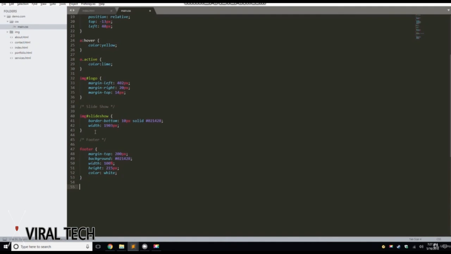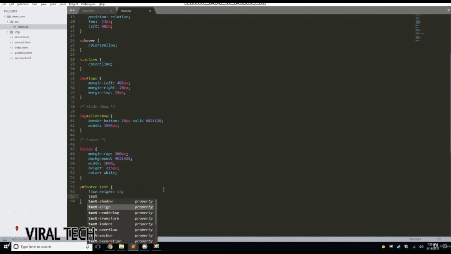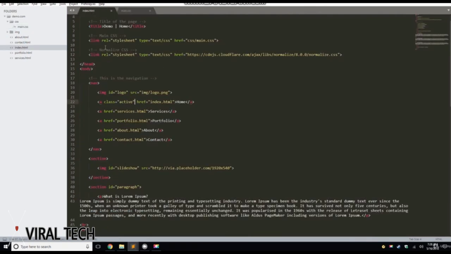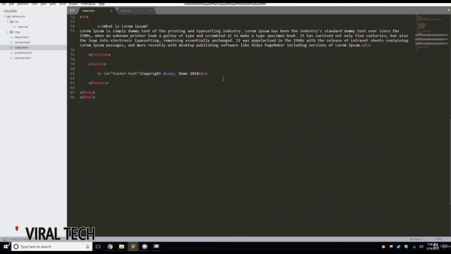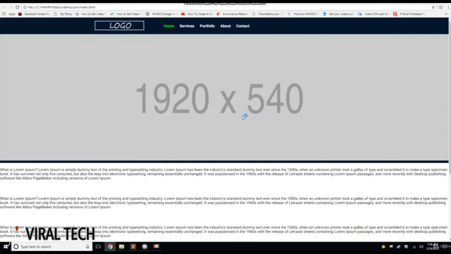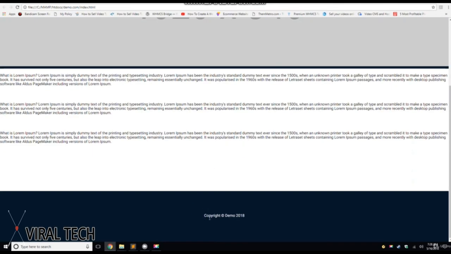Okay, and then we're going to do P hashtag footer text. Okay, and we're going to do line height 13, and we're going to do text align center. Okay, so we'll save that. We'll go to index.html. Yep, it's there. We're going to right click, open in the browser. Beautiful. So now we have copyright demo 2018.